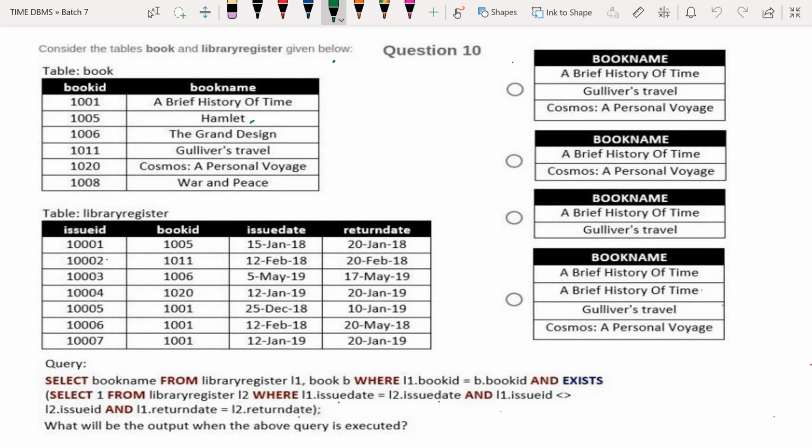Here, what is given? Consider the tables book and library registers. Two tables are given, book and library registers. Fine. Here, this is a query. Look, here we have two queries and an EXISTS clause. In the outer query using library L1 and book B, and the inner query using library L2. And here we have a condition: L1 issue date equal to L2 issue date.